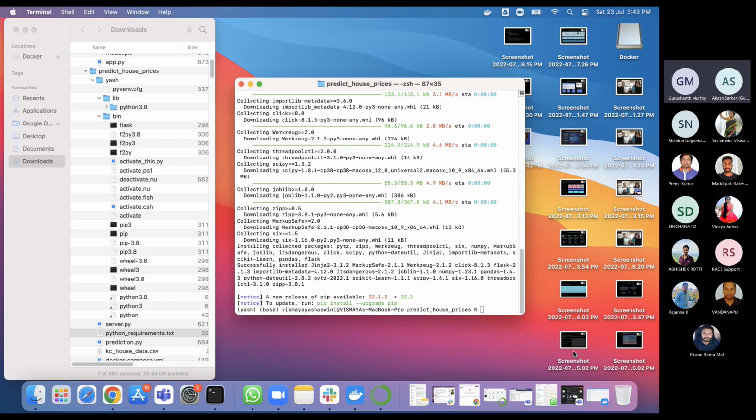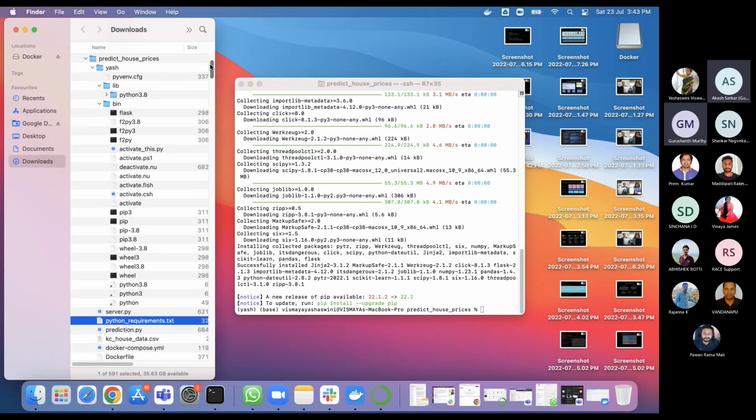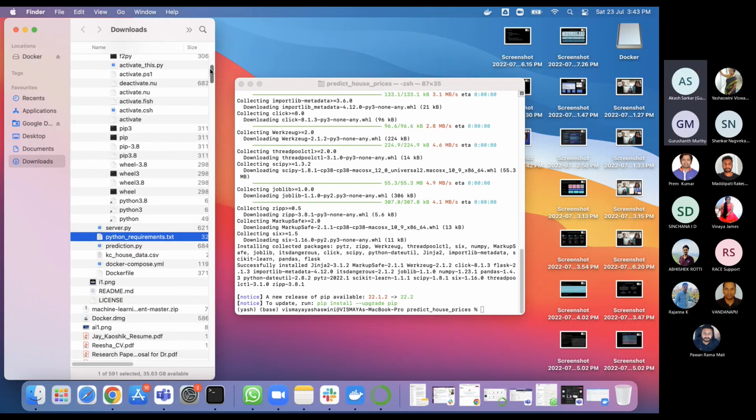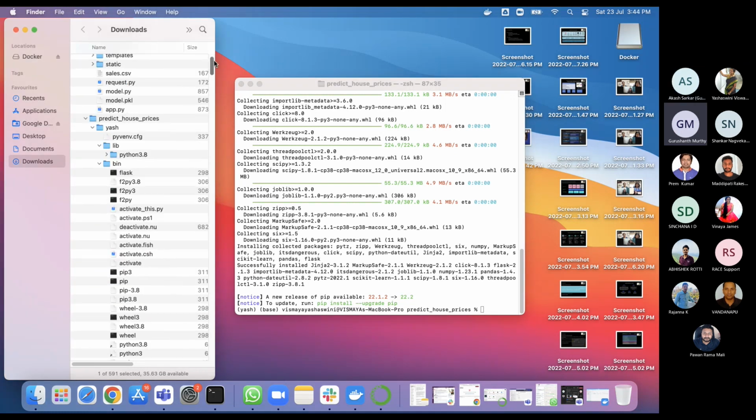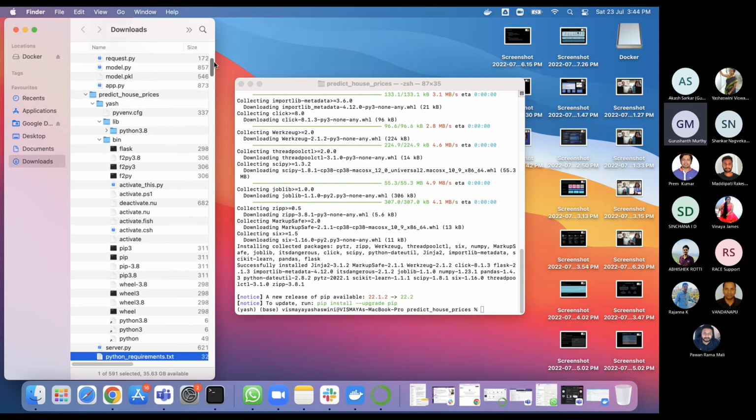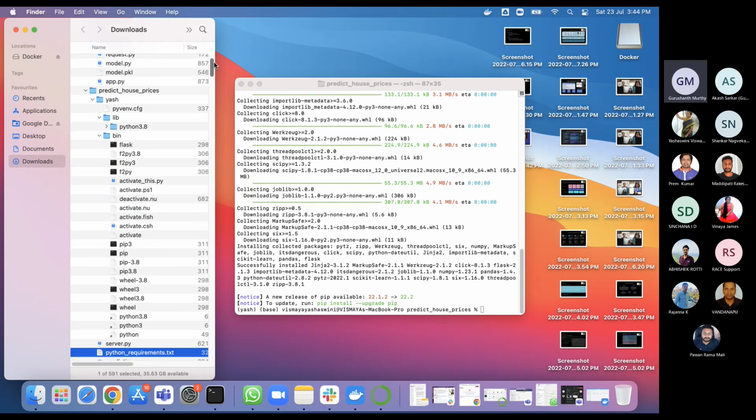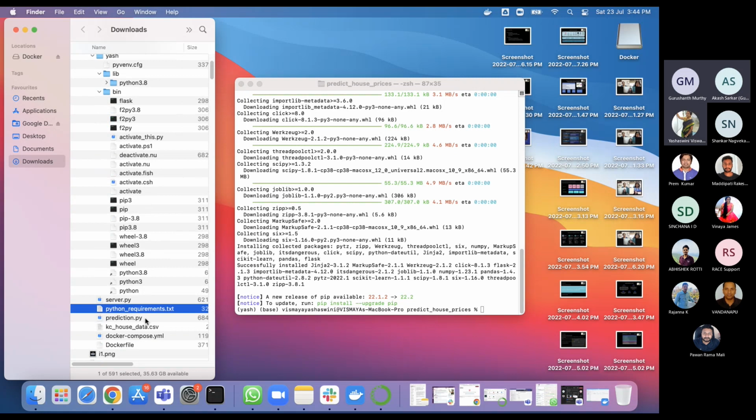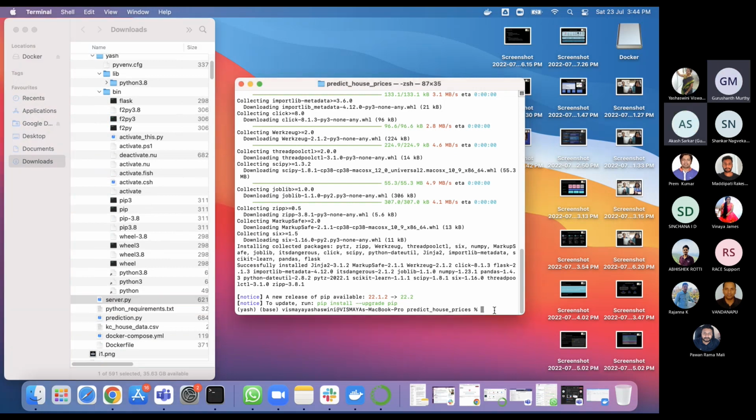Next step, you have to run that server.py file to create that server up. Just type python server.py. You have that file in the predict house prices folder. This one. Okay, yeah, this one.